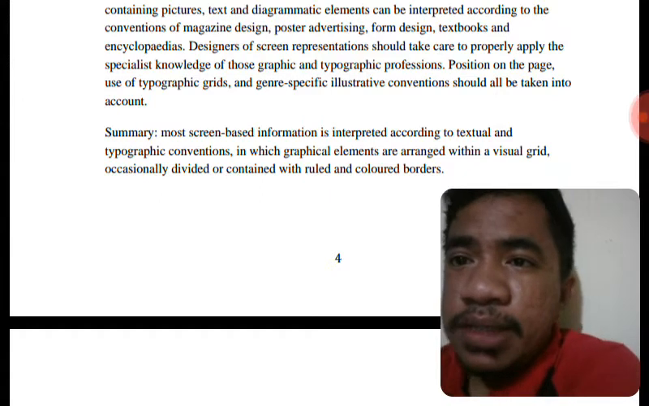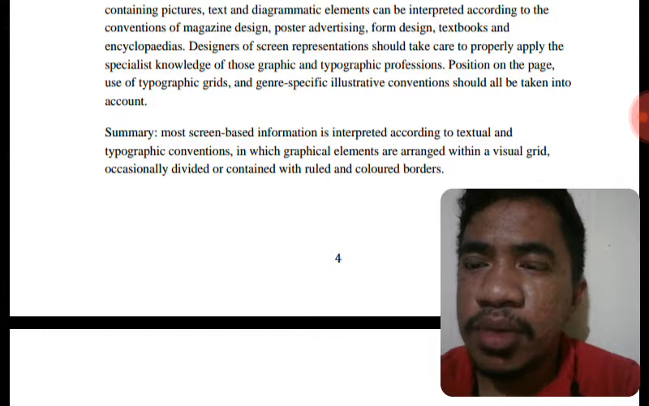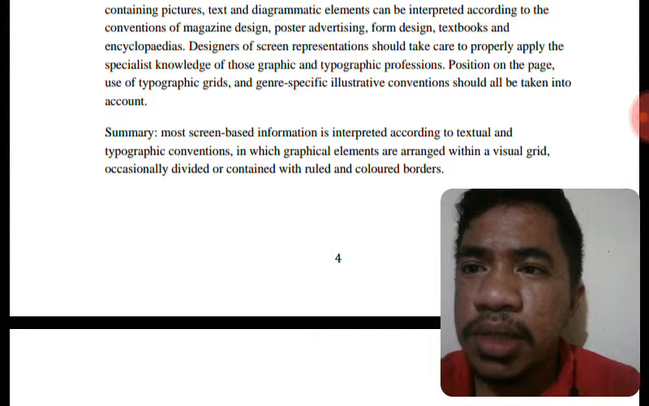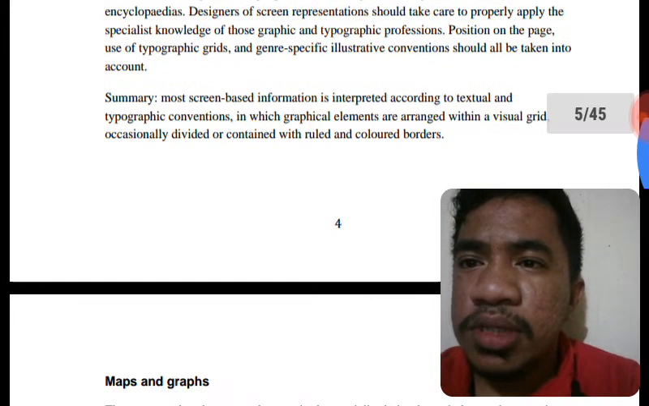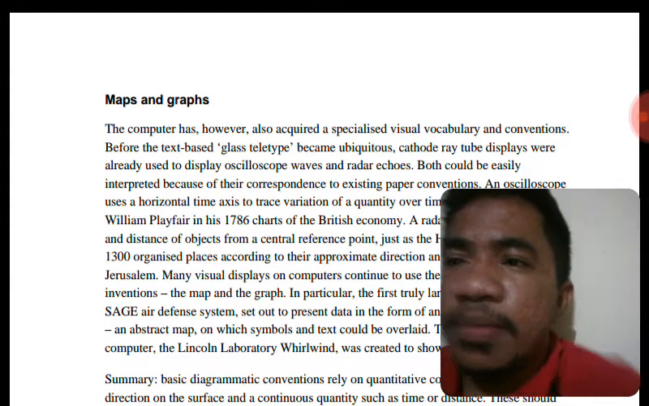Summary: most screen-based information is interpreted according to text and typographic conventions, in which graphical elements are arranged within a visual grid, occasionally divided and contained with rules and colored borders, maps, and graphs.